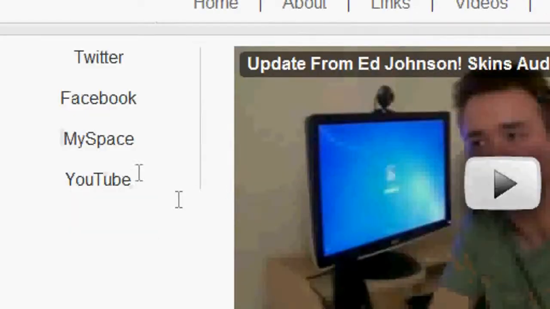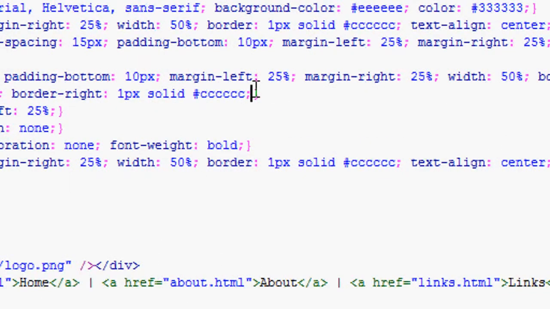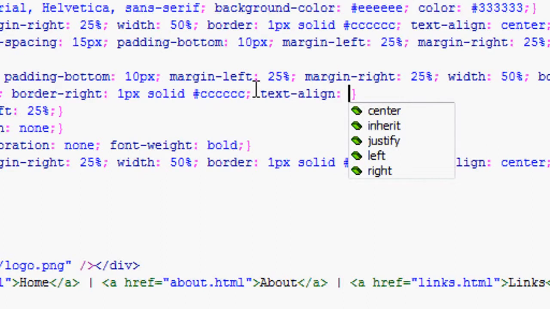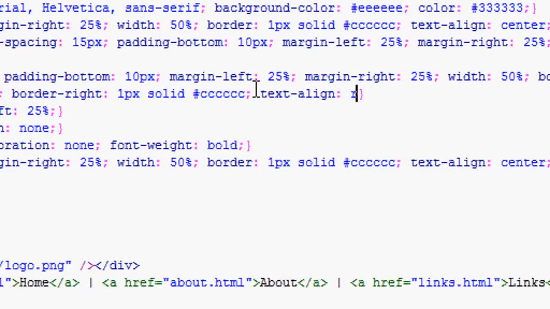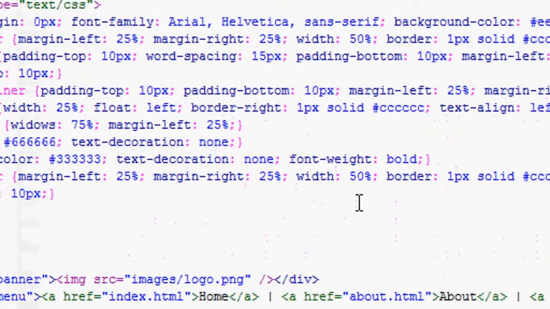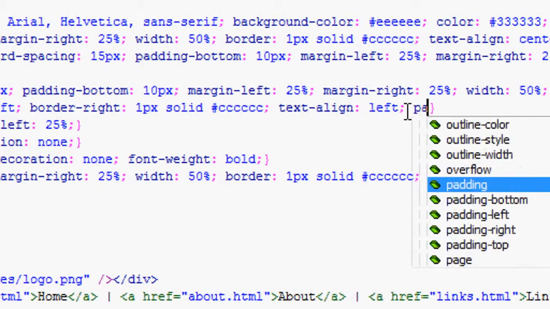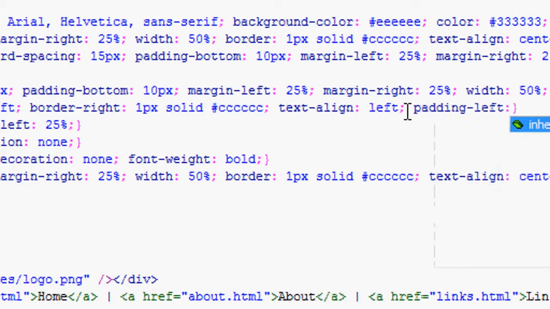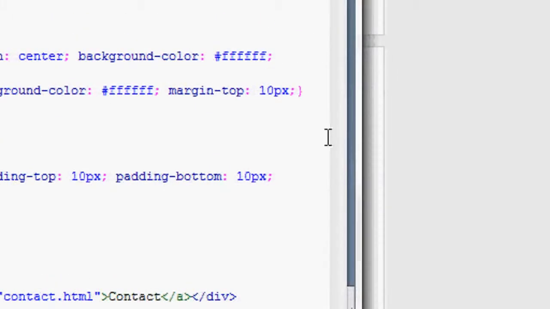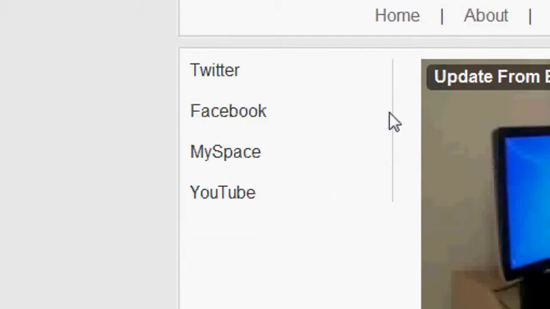Now the social networking links, we can align to the left. So we simply find the left one and go to the end and type in text align left or right, no sorry, left. And as you can see, they've all moved to the left now. We can add a bit of padding on the left before them, just to make it a bit nicer, so it's not right next to the border. So padding, again left, 10 pixels. File, Save, or Control S, and then F5. And as you can see, it is padding nicely.